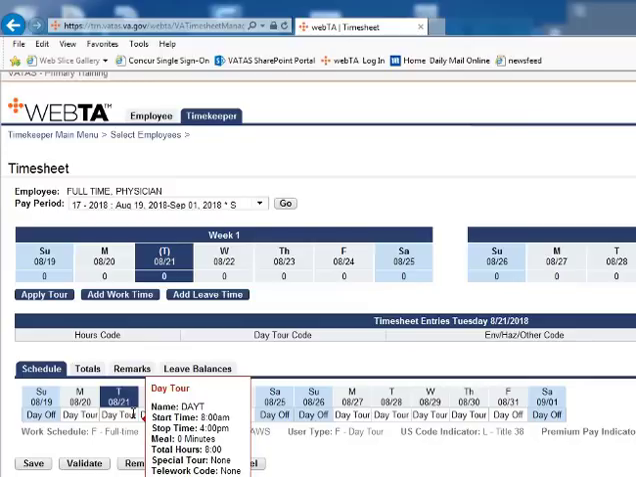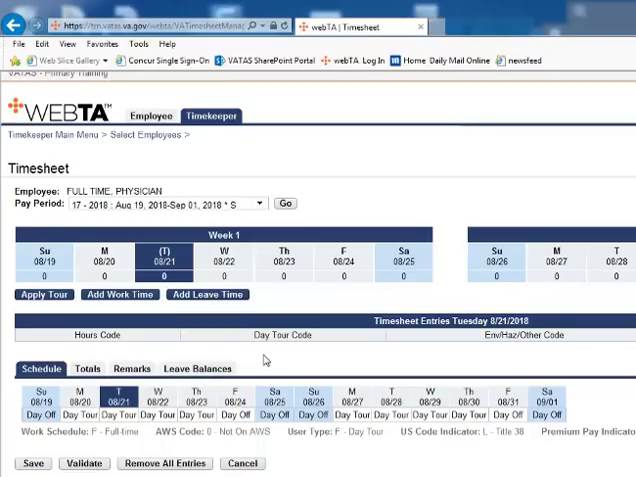But please remember, it does not matter if those full-time positions on a day tour work 8s, 9s, 10s, 11s, or 12s, or any other increment. It will always be day tour or day off, and it will always show a default start time of 8 a.m. and a stop time of 4 p.m. This is also true on the leave requests for the full-time positions on a day tour. Again, as of August 21st, 2018, they can only take leave as all day or nothing.